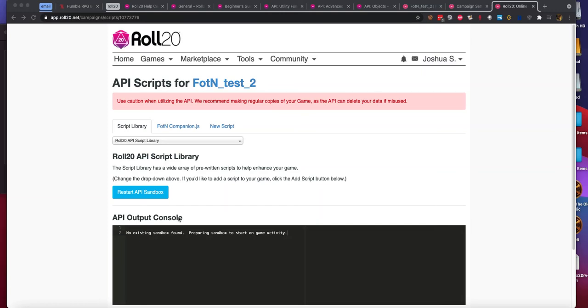Hello everyone. Today I'm going to teach you how to use the Fate of the Norns character sheet and API script for Roll20.